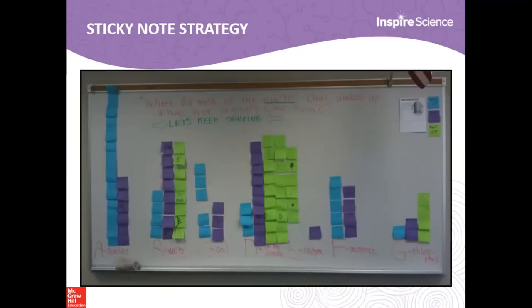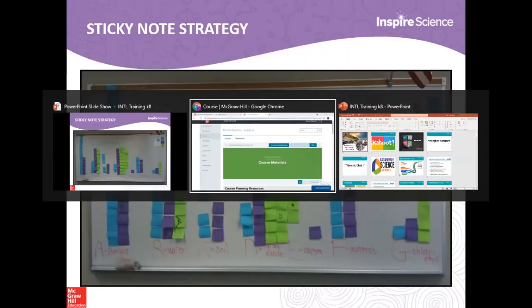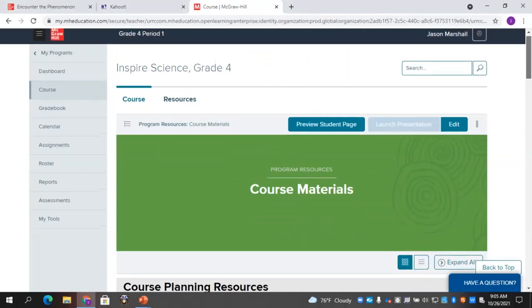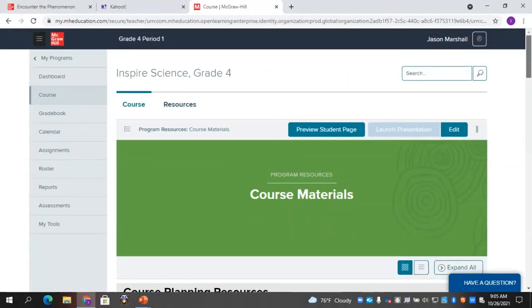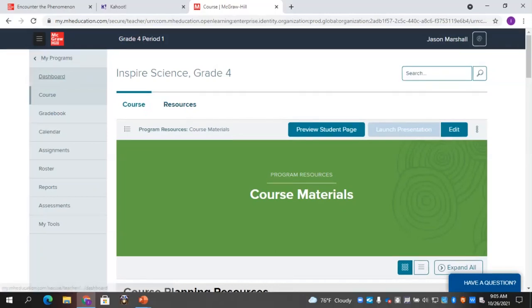Now, where are those strategies? Where do those exist? Well, let's go online and find those, because I find that they're underutilized when teachers are delivering Inspire Science. And I would look at all of these if I were you, because I think you'll find use for these, not just in the probes, but anytime you want to have a discussion in your class.